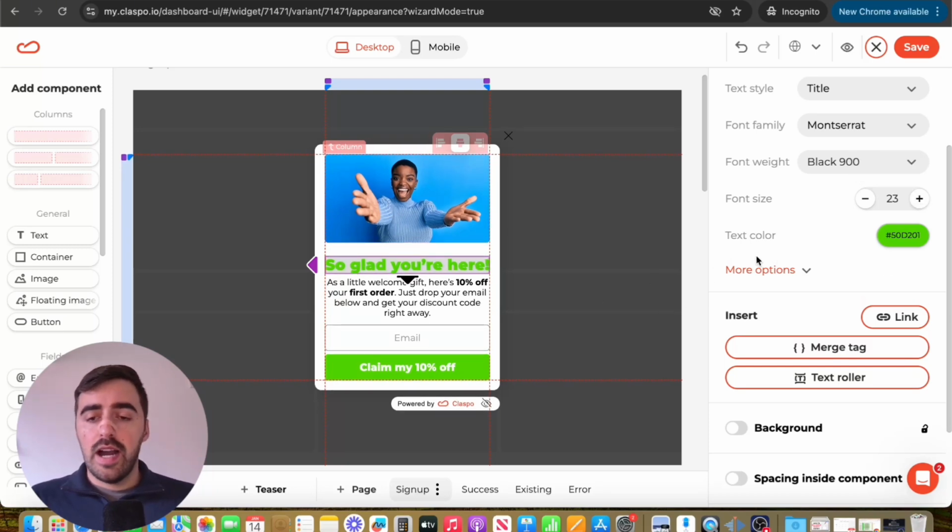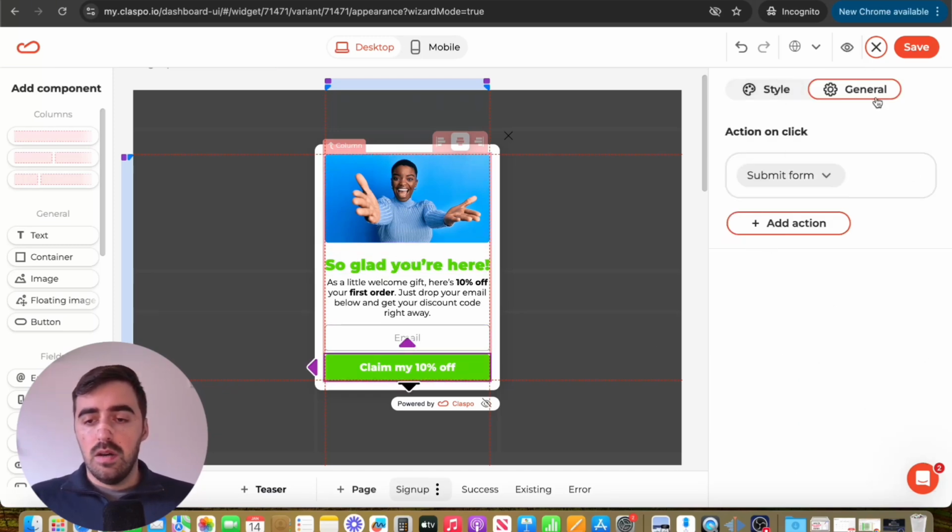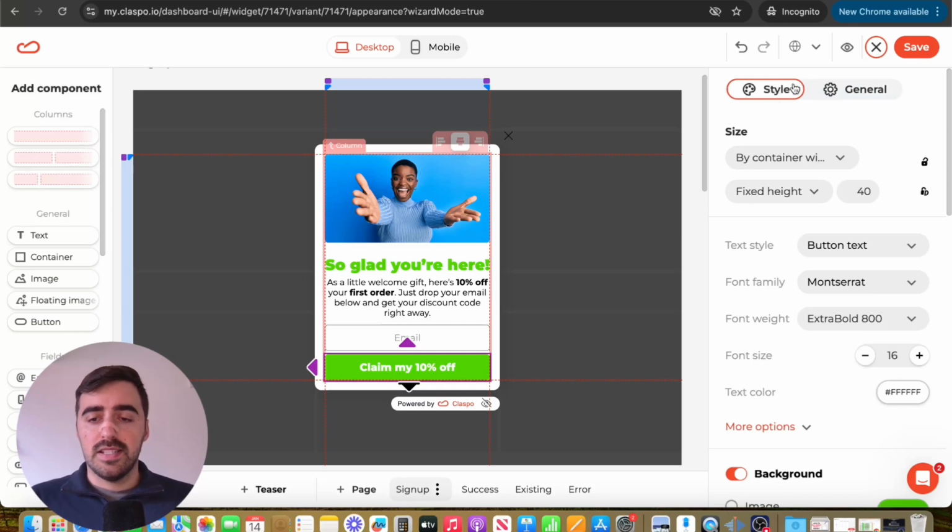And if you pay attention to the right hand side of the screen here, which is where the editor for every element is, if I just click on the image, for example, the editor changes entirely because this is an entirely different element compared to this text box. And the same goes for this button here as an example. Of course, here you have the general section as well as the styling section.